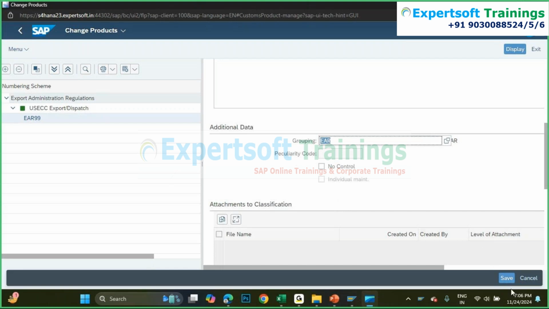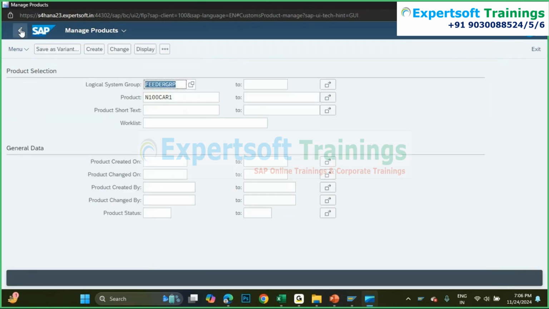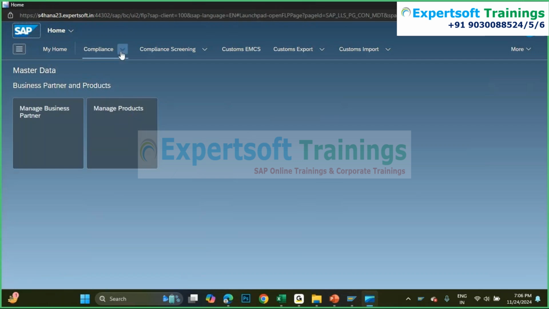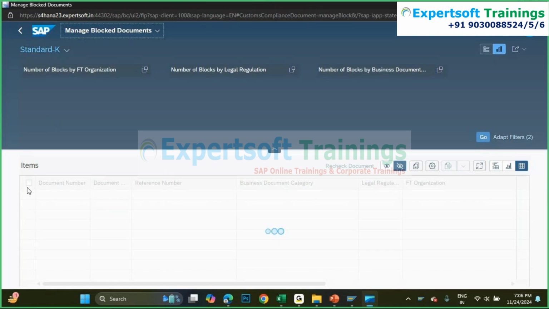Unless you add this grouping, the color was red, if you look. I mean, you don't know how it happened, but there is a configuration for that, and we'll tell you why you need to do such configurations. I just made the classification with the product. Let me go back to blocked documents and try to rescreen that.